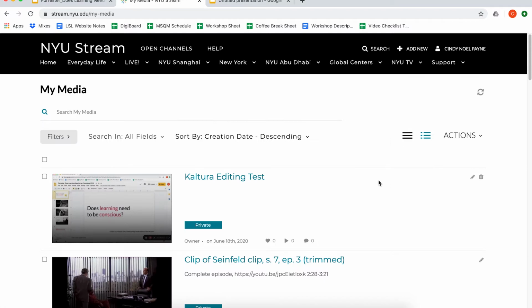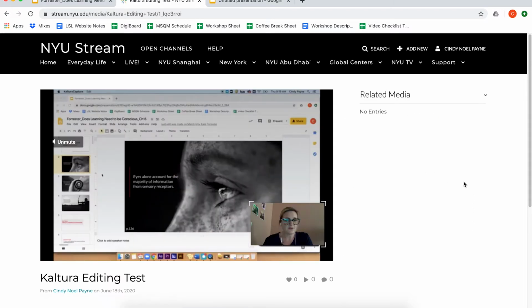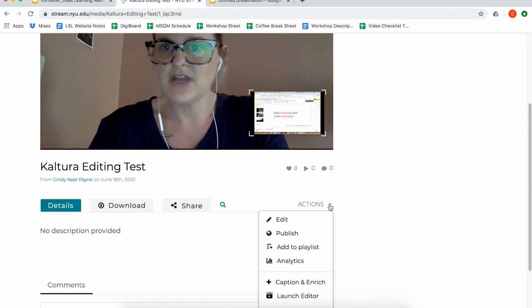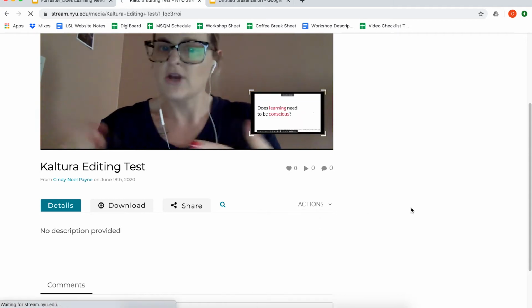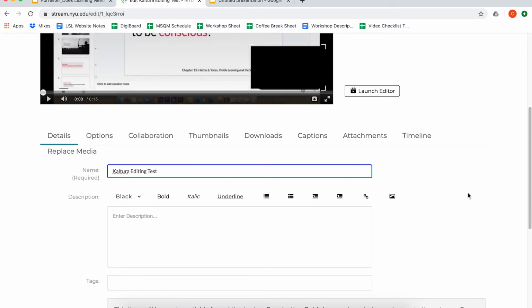Now this is where we're going to see everything that we've uploaded. So we're going to click on that, and down here in the Actions drop down menu, you're going to see Edit. So we're going to click on that, and this option is going to allow you to edit everything you need for this particular video.